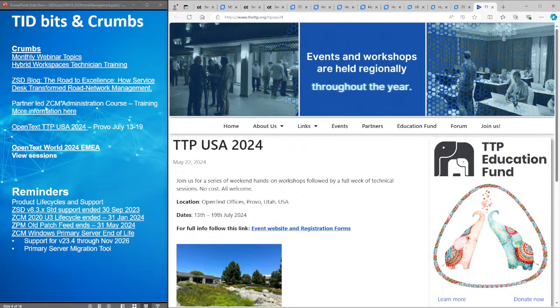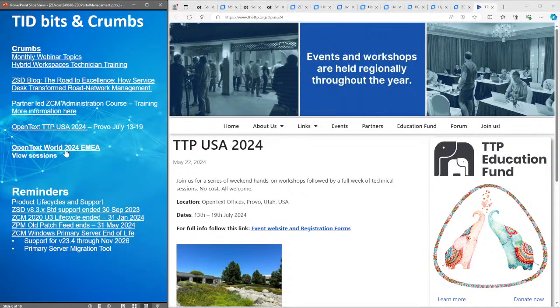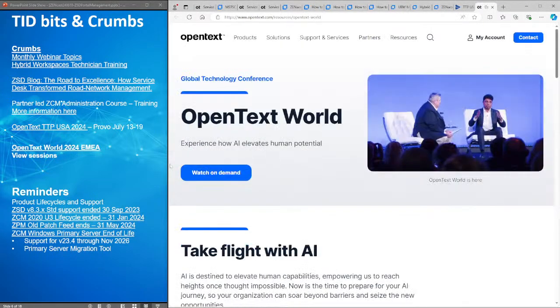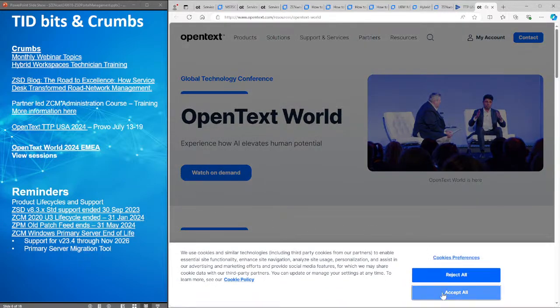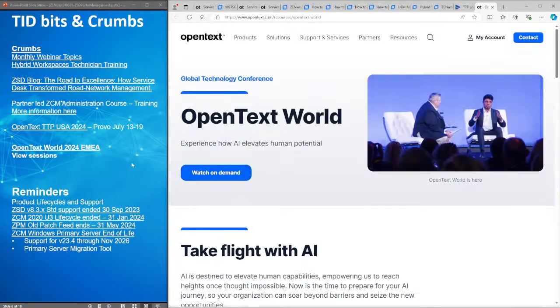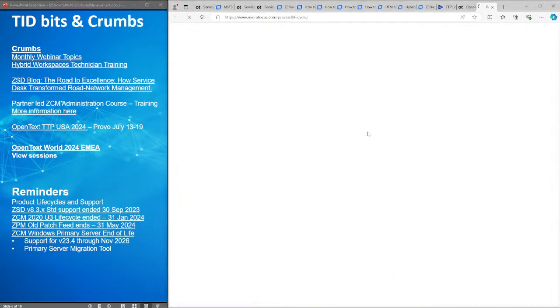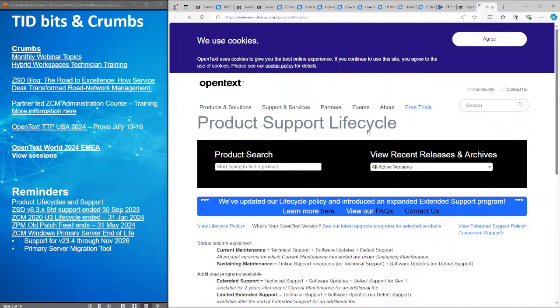There's recordings that you can go to see, like the OpenText World 2024 is coming up, and then we have recordings on this next slide here. Finally, the reminders. Service Desk 8.3 is out of support, so be sure to update.